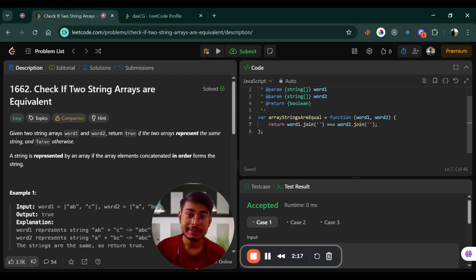And for this approach, the time complexity is also order of n plus m. We use the same for loop to join that. And the space complexity is also order of n plus m, because the join function creates an entirely new string to store your given string.